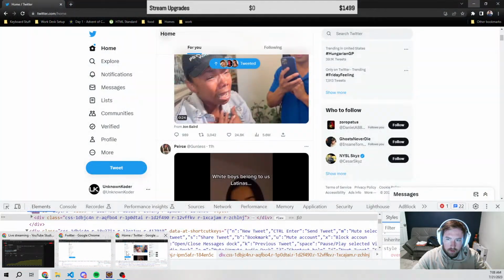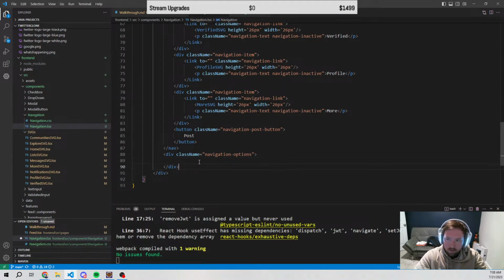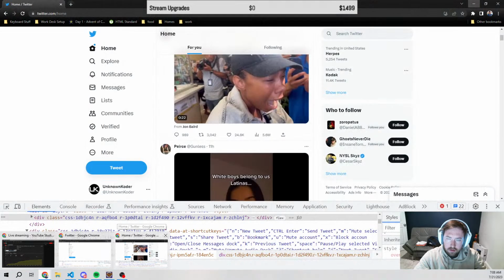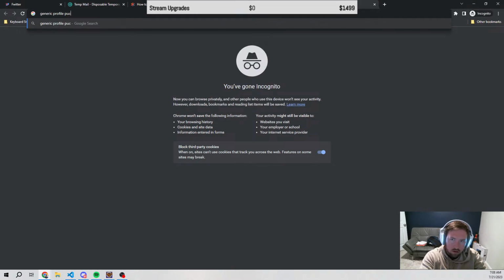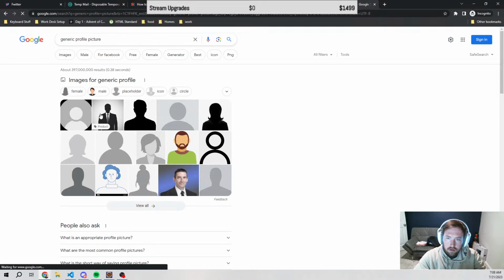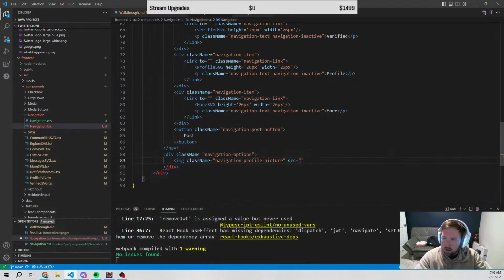It's got a profile picture on the left side. So it'll say IMG, class name equal to navigation-profile-picture, which we'll have to get from somewhere. Source is going to be equal to, and let's just grab a plain old generic profile picture. Like this one. Copy image address.